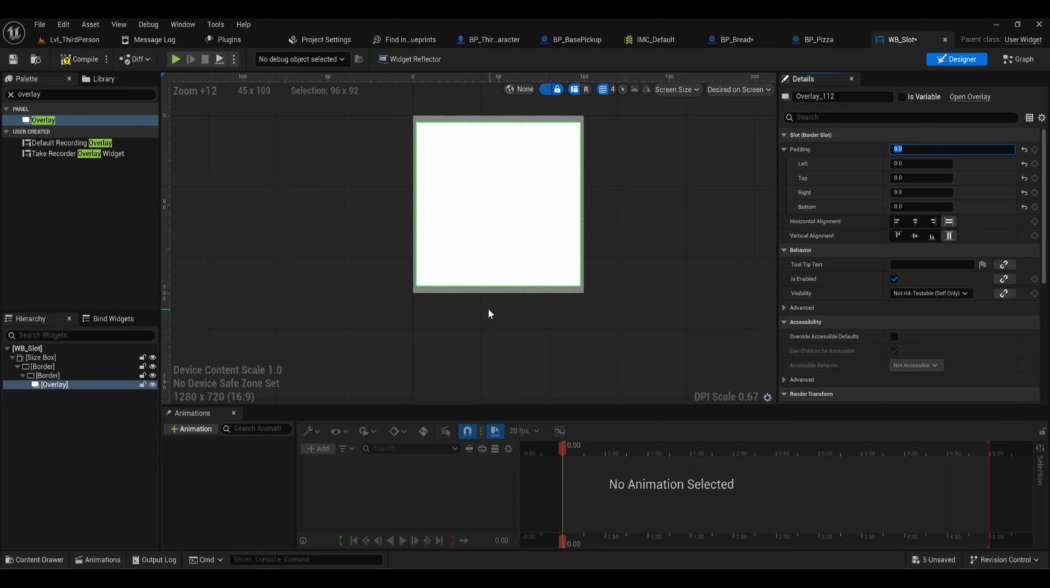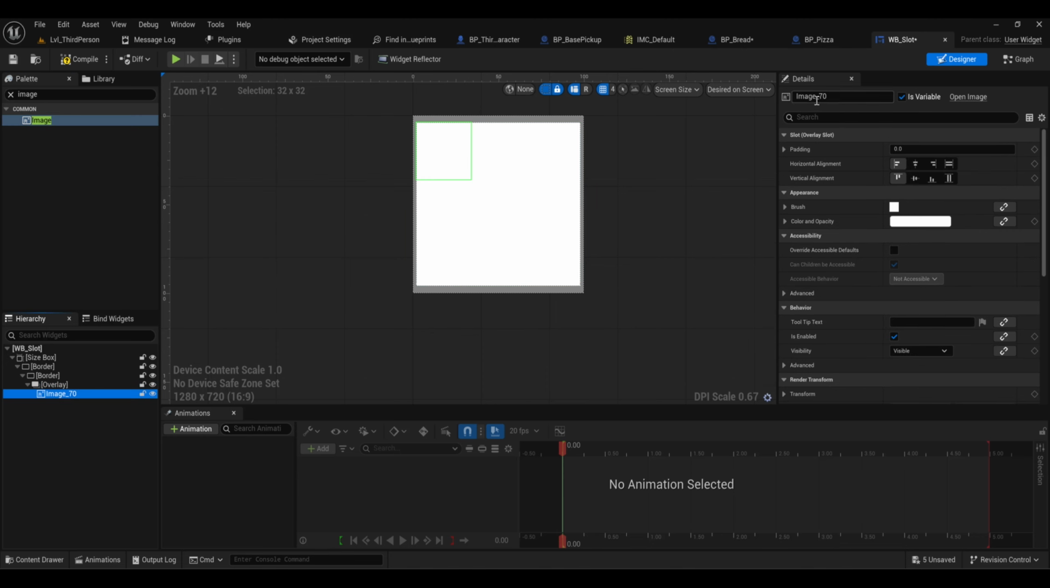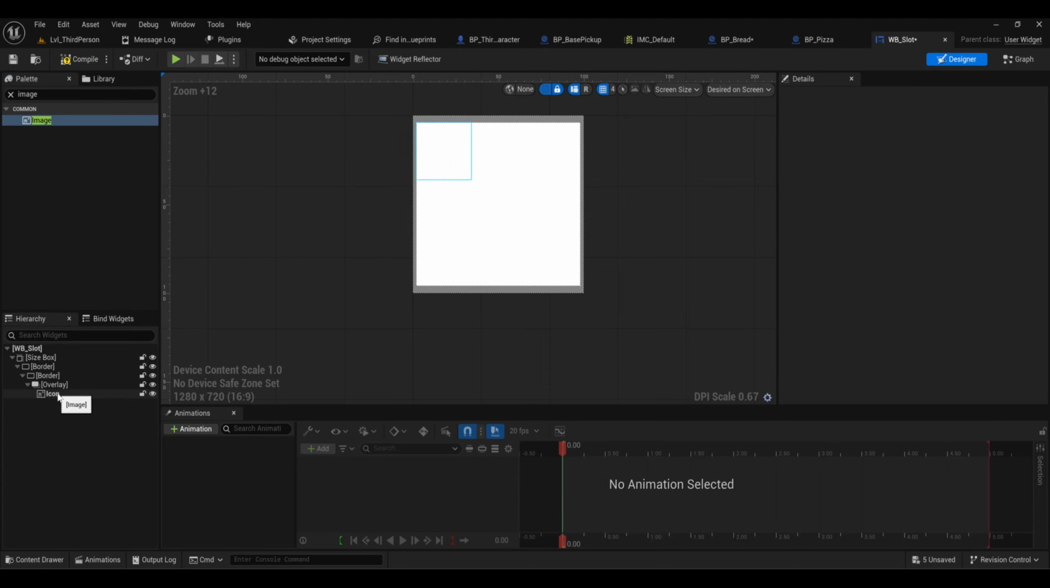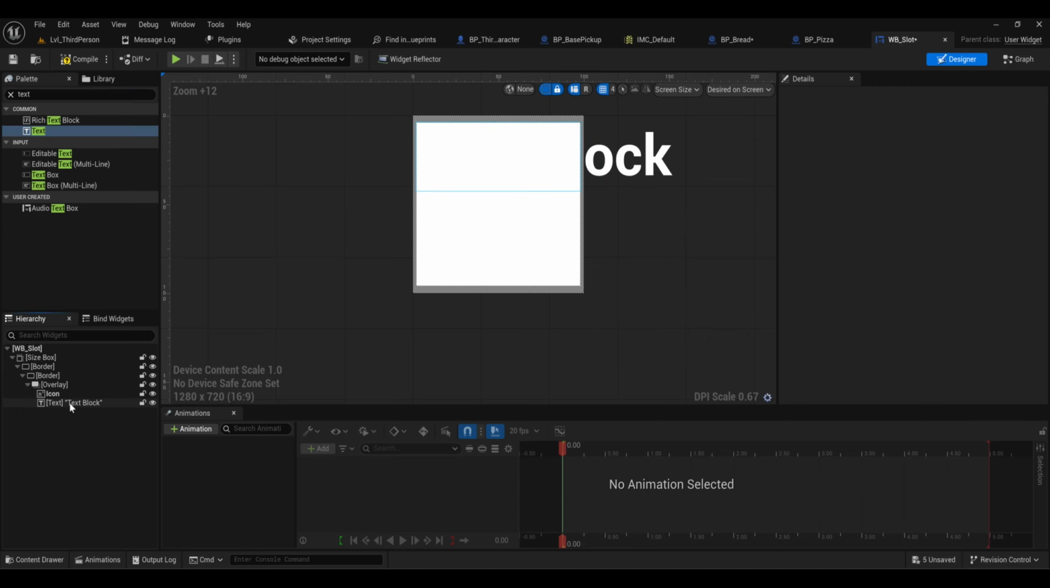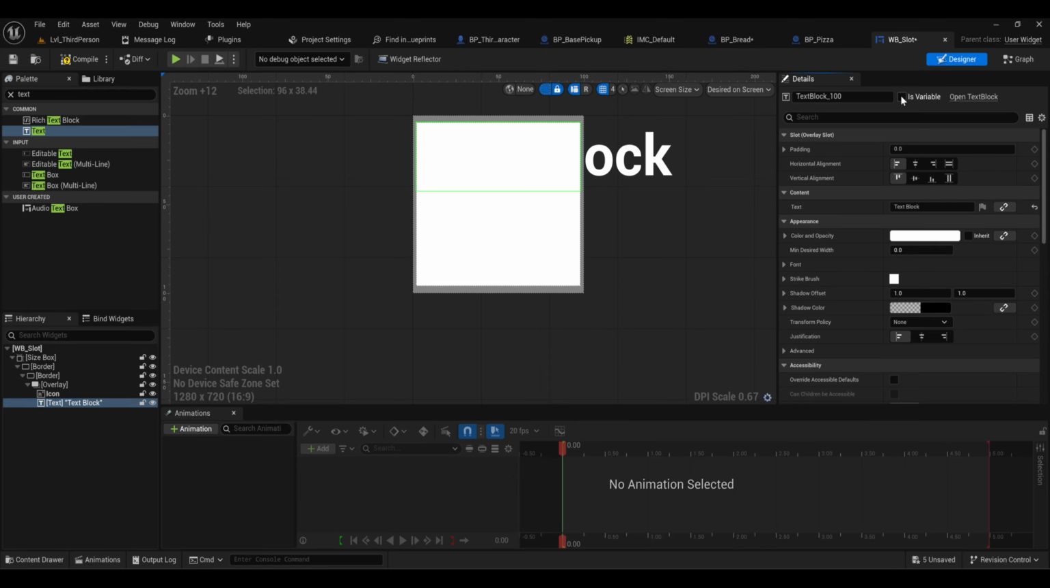So what we want to then search for is image, and put that onto the overlay. And I'm going to change that to just be called icon instead of image. We'll leave that as a variable because we want to adjust that later on. And we want to search for text and drag the text in, and that should also be set to a variable.